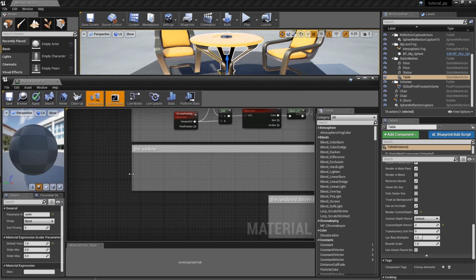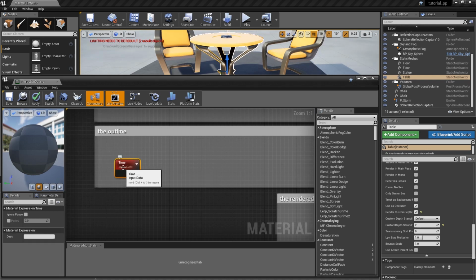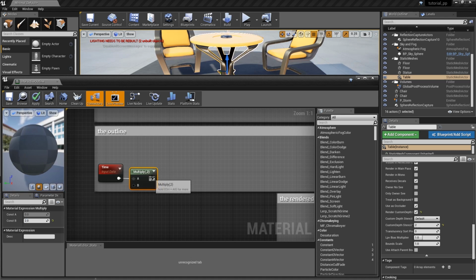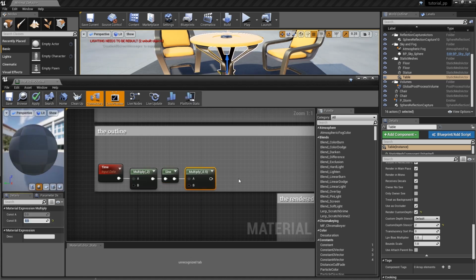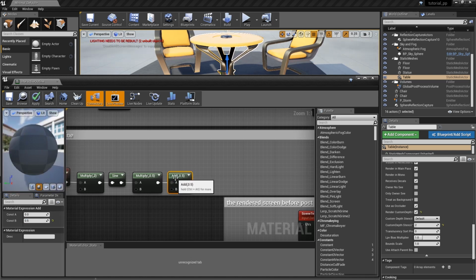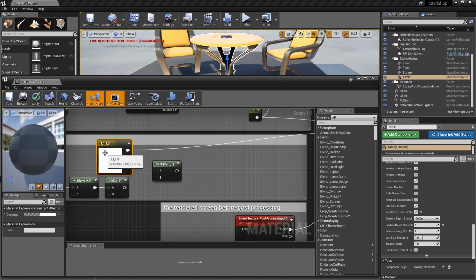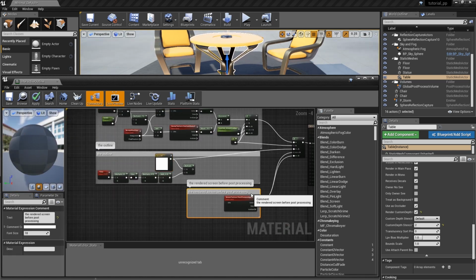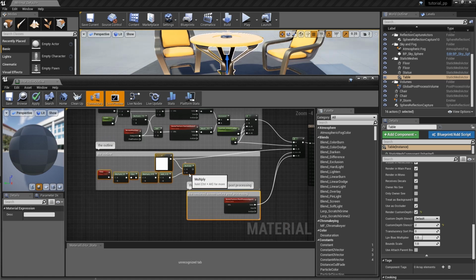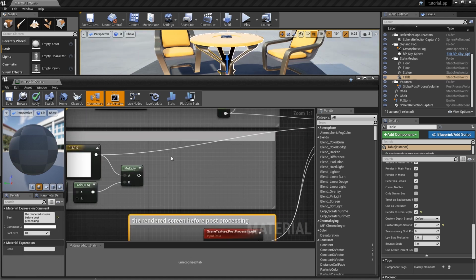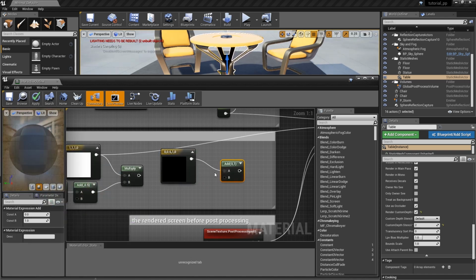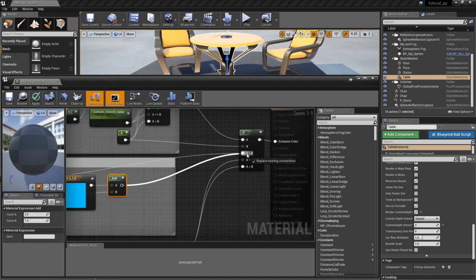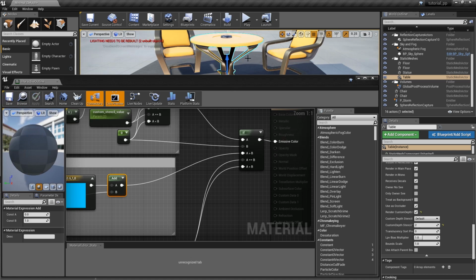Now you can make the outline look better. Create a series of nodes starting with time, then multiply to increase the speed of time, sine to blink on and off, multiply by 0.5, then add 0.5 to normalize the sine, multiply the sine by the outline color to create a blinking color, add that to a second color, then connect the result to the if statement to create a flashing outline.